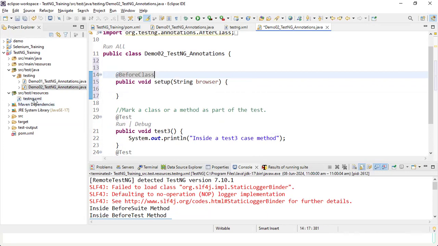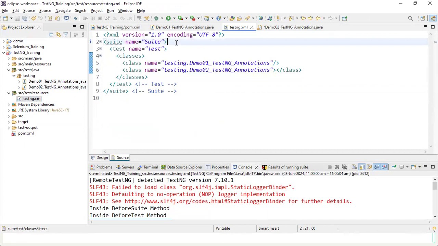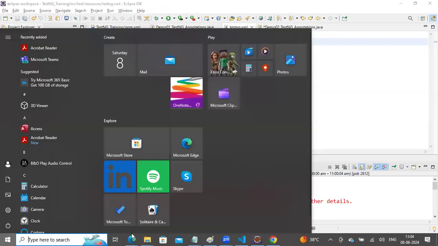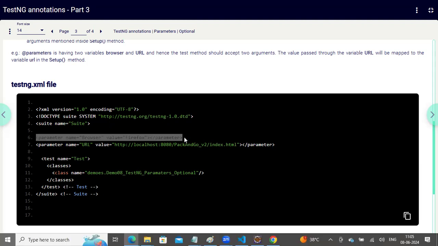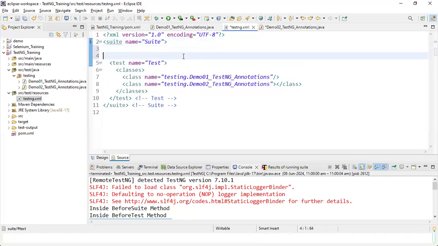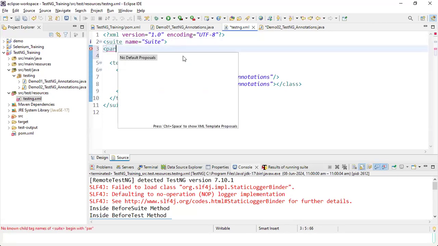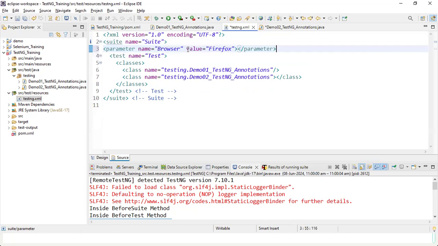Now go to your TestNG suite file. Within a suite, if you want to configure any parameter, you can use the parameter tag. Using the parameter tag, you can configure the parameter. So here we are using one parameter tag.